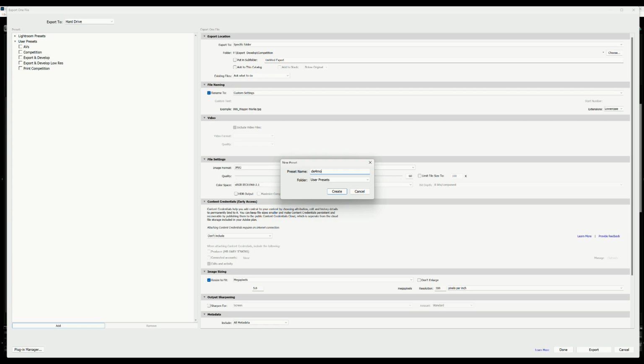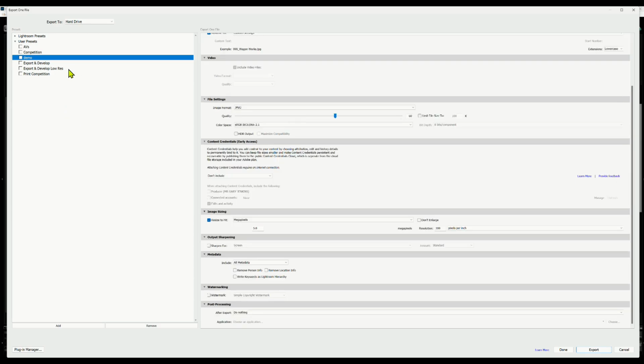So I'll put demo, create. So all of this is now in that demo preset. Once I click on it, it'll come up with all of these settings. So I've got the competition one, there's one that reduces the size a bit, print competition, and there's 5 megapixels. So it depends on what you want to use it for. That's how it works.